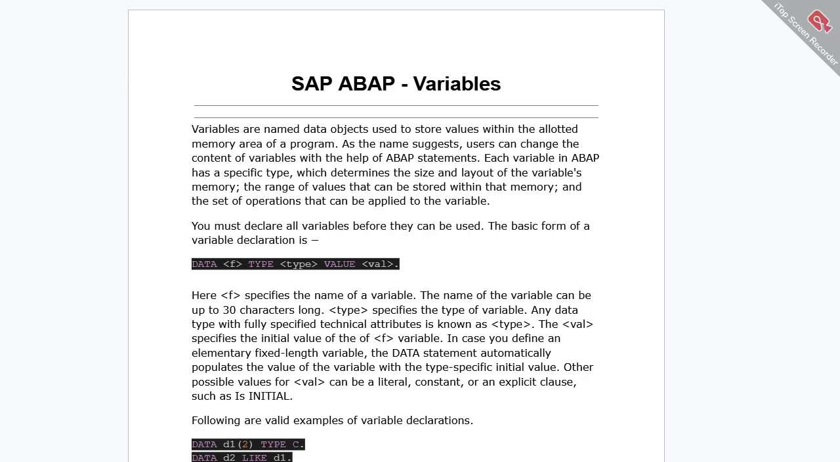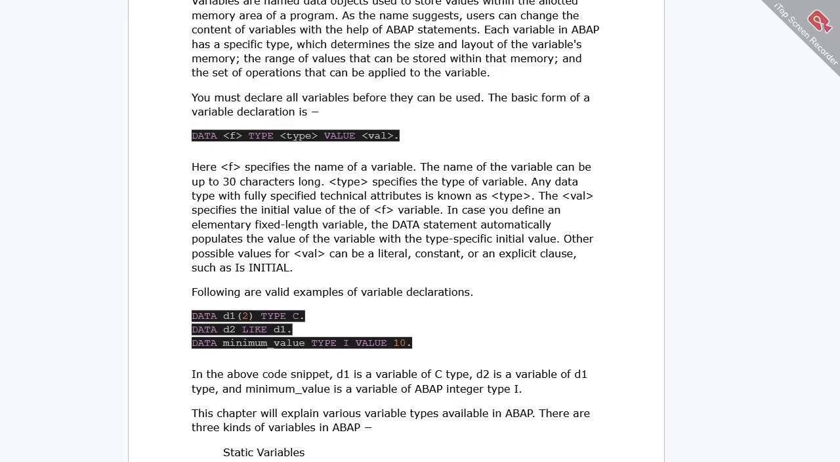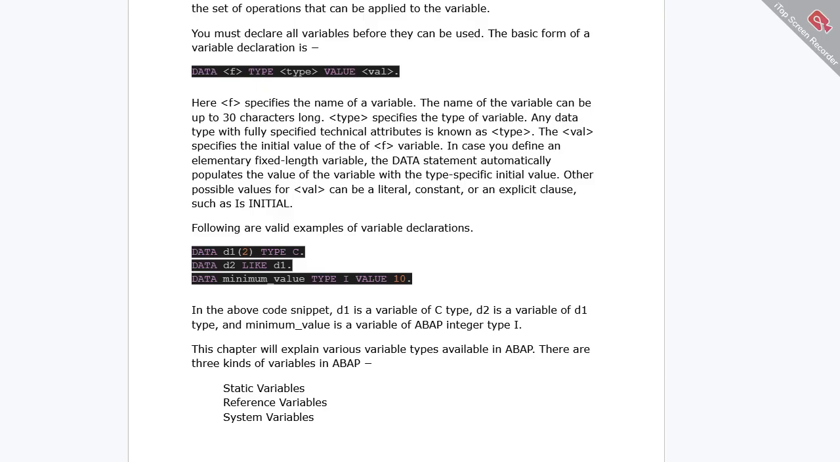In case you define an elementary fixed length variable, the DATA statement automatically populates the value of the variable with the type specific initial value. The other possible values for val can be a literal, a constant, or an explicit clause such as IS INITIAL. So a valid example of variable declaration: DATA d1 TYPE c, d2 LIKE d1, minimum_value TYPE i VALUE 10.